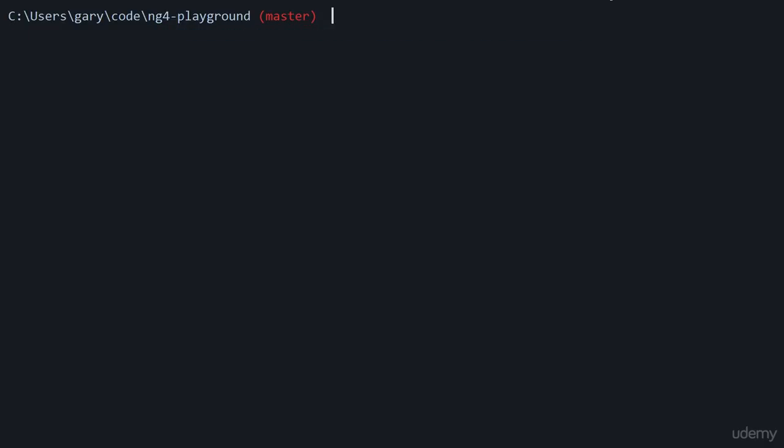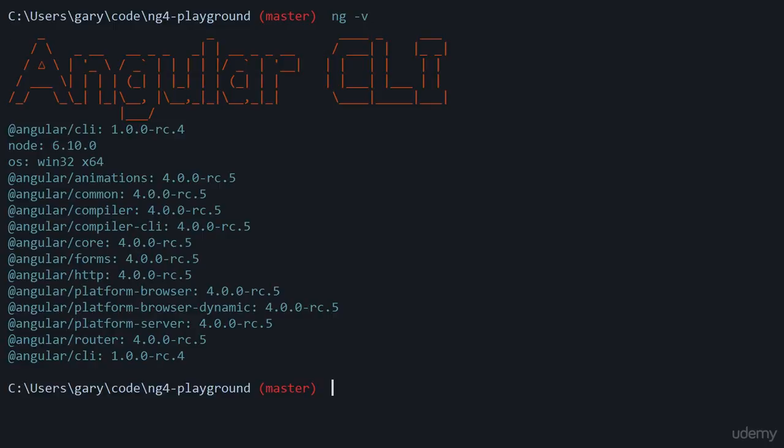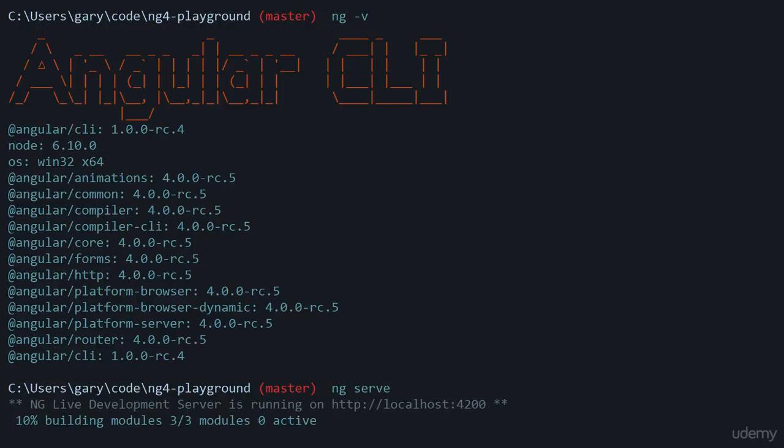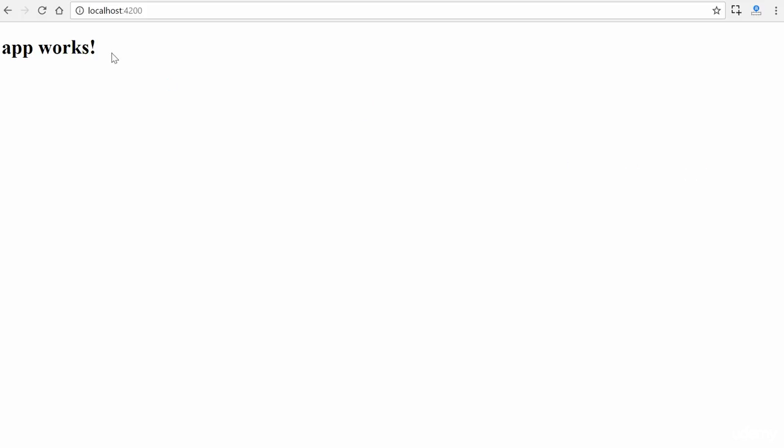And once finished, now we can type in ng -v, and it will show that we're now working within an Angular 4 project. Okay, at this point, you can simply run ng serve, and it will launch a development server at localhost:4200, which you can visit in your browser. And there we go, app works. So that's how you launch and install an Angular 4 app using the Angular command line interface.